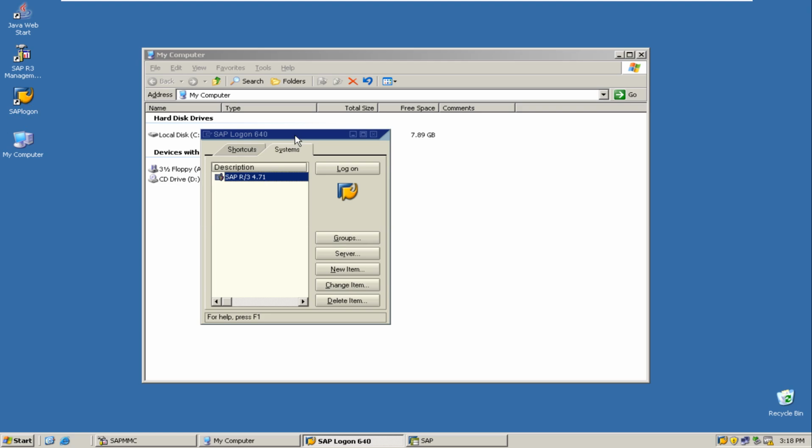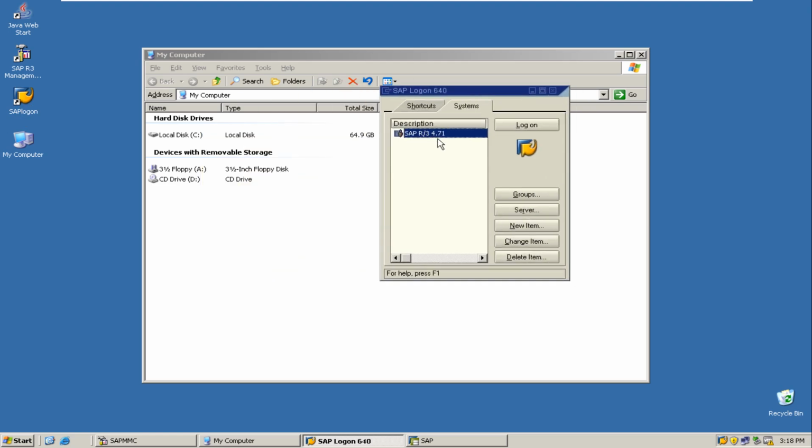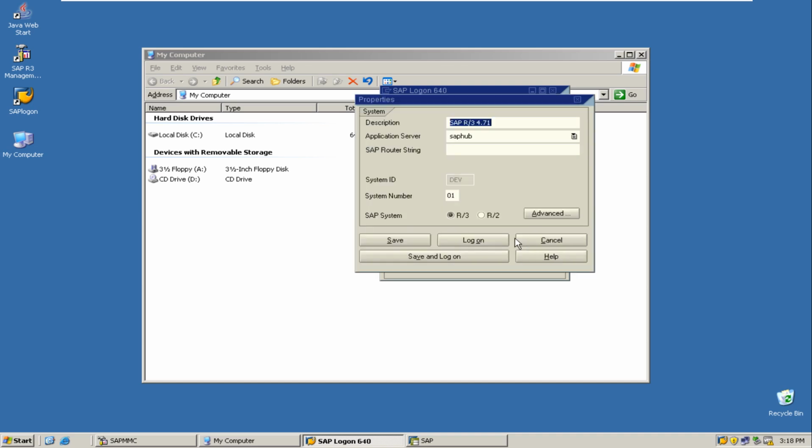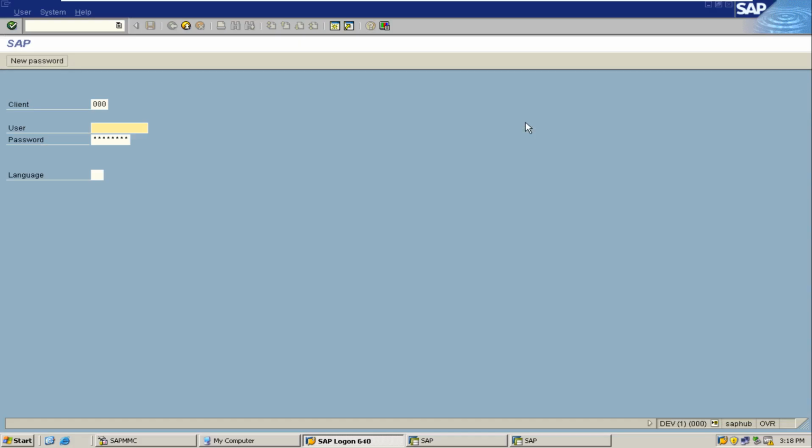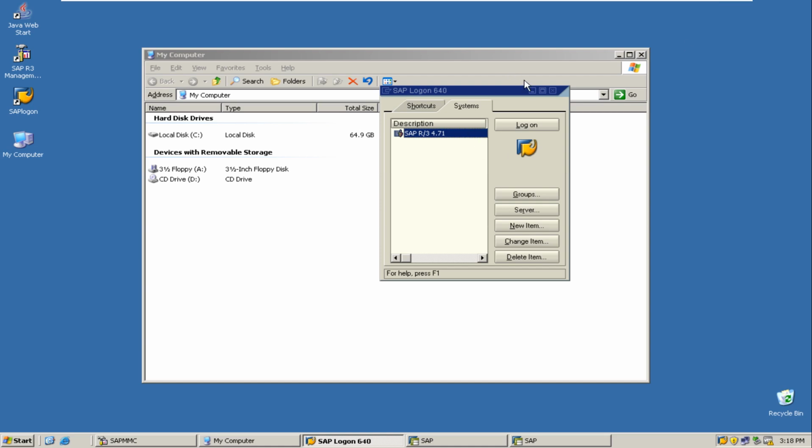We just have the details. If I go to that, see the host name, the instance number, the SID and R3 system. The details are there. If you double click on that, it will connect to that application server. That will give the IP address. By taking that IP address, it will connect through the network. Got it?